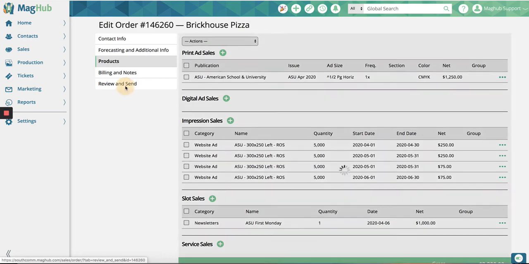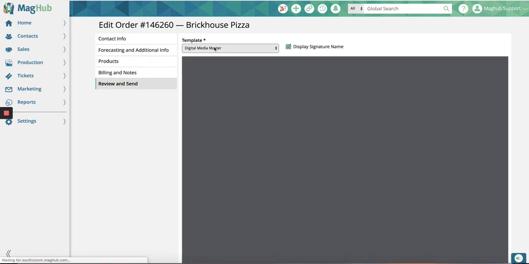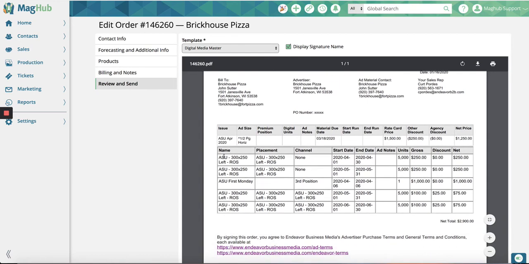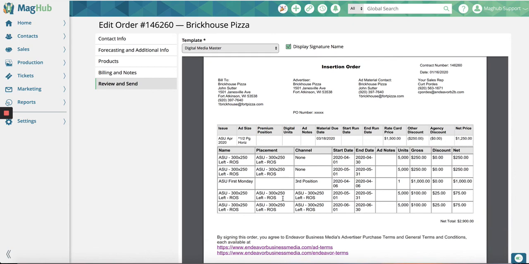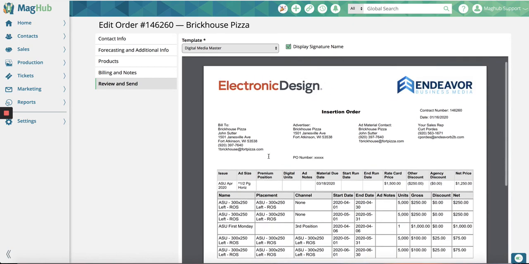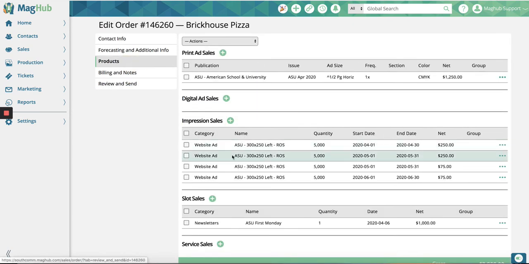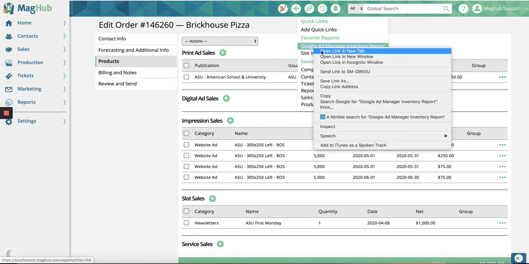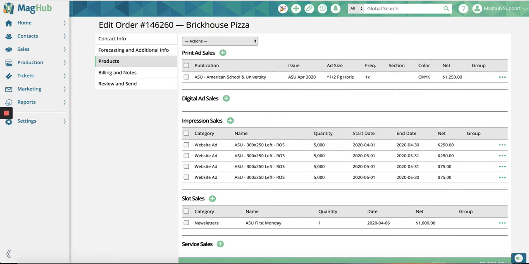But one thing to note, if we go to the review and send, there actually is going to be a new column here, or a section on the template for digital media items. So it's not going to show up in the print and digital area. It has its own area. And again, this inventory, while it's on the product, if you want to check that out before starting to create an order, there is a new report. Again, it's this Google Ad Manager inventory report, which works just the same as far as entering the order.